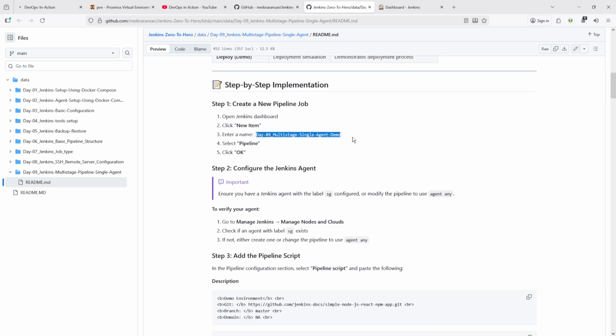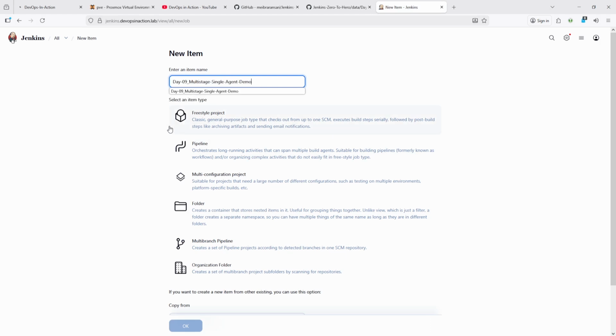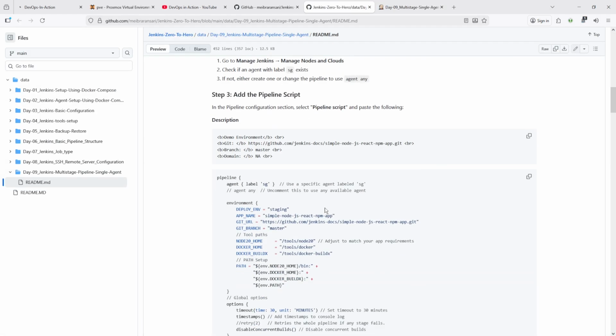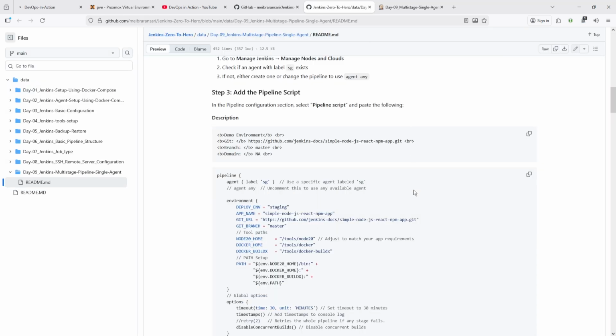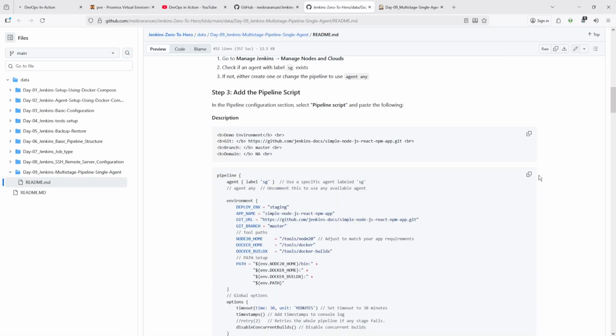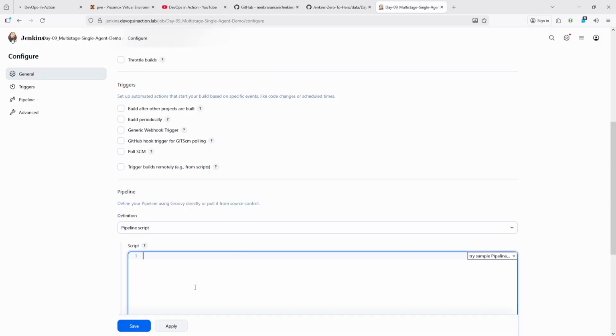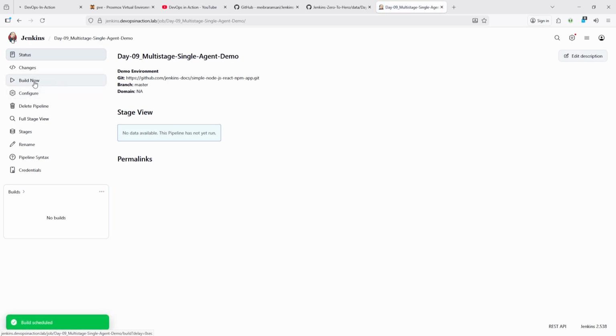So I don't take your time, just create a new job, select pipeline, and click OK. This is the copy description. Copy that description and paste it, then scroll down, copy this one and paste it here. Apply it, save it, and build now.